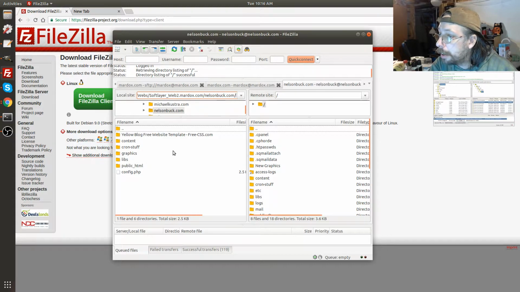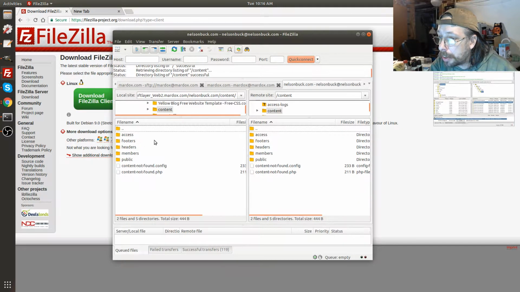Boom, done. Everything on my PC and everything on the server. And with that, I'm going to double click on content. You see how both sides change? This is called synchronous folder exploring, or synchronous exploration. And I'm going to show you how to do that in just a second.